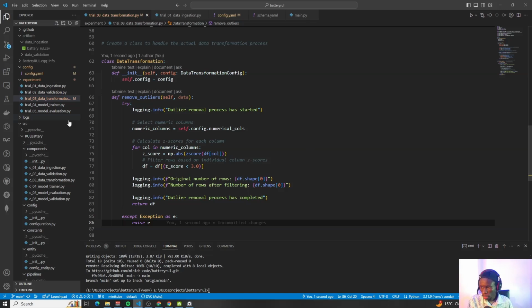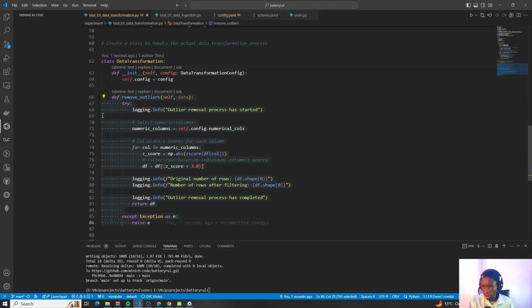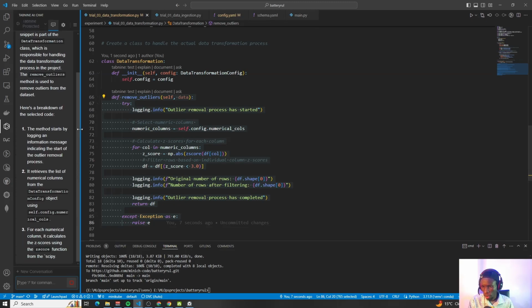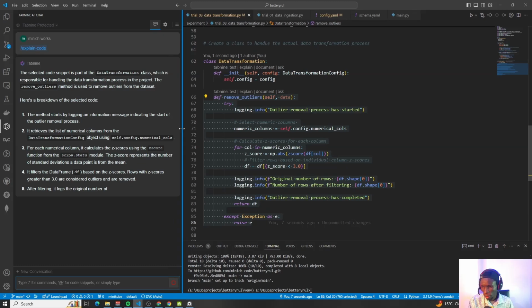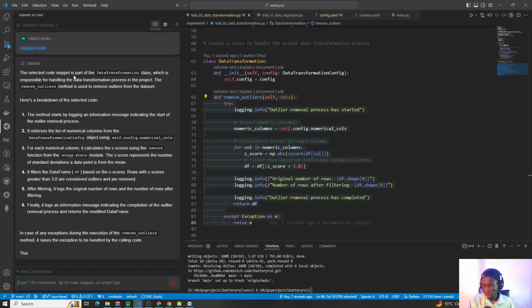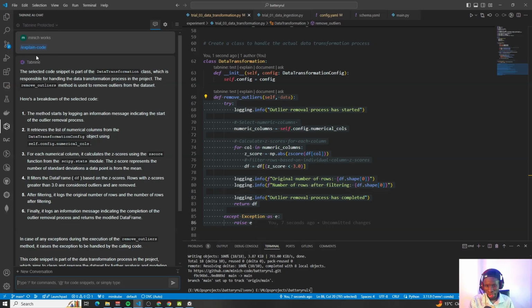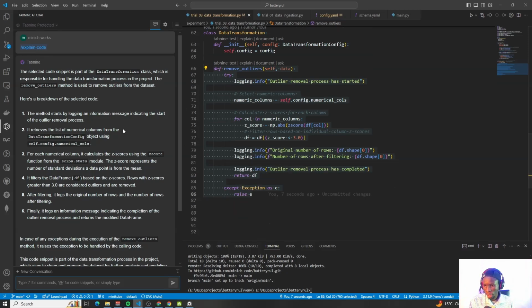So let's try to find out what we are doing. I'll just click here, explain. Then we'll use Tabnine to try to get an explanation as to what we are doing under this section. The selected code snippet is part of the data transformation class, which is responsible for handling the data transformation part. So that one we have a clear understanding of what that entails.